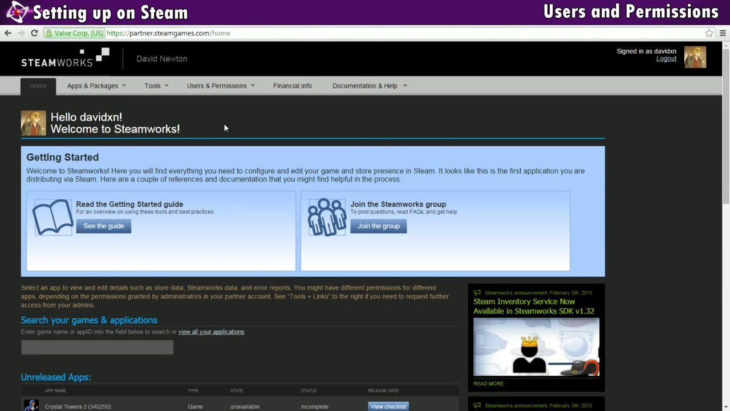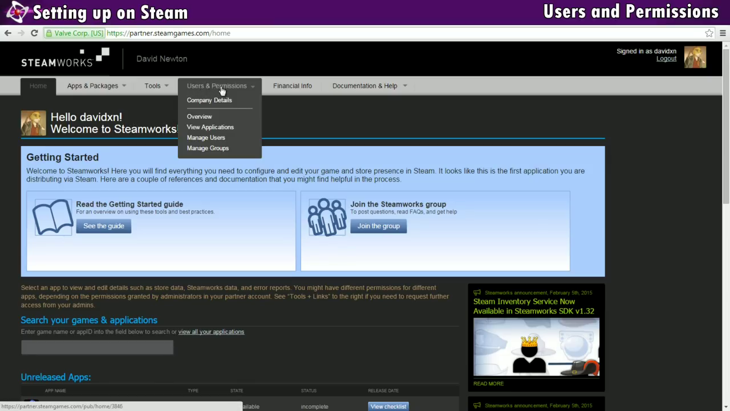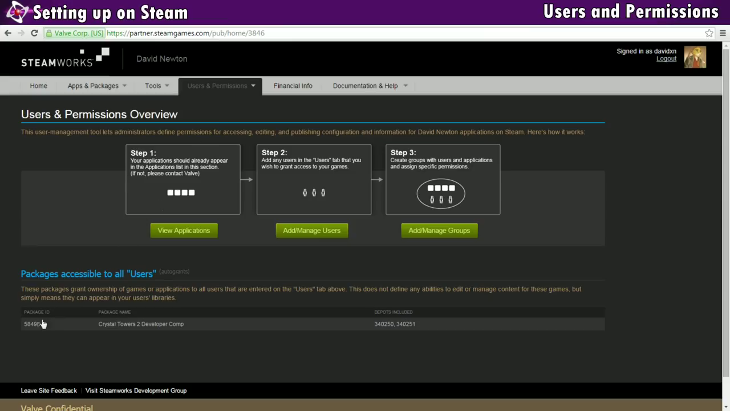Once you've logged into the Steam Partner site, the first thing to check is under the Users and Permissions tab on the top bar. Go to the Overview menu item and take a look at the list at the bottom of the page. You should see a package named as a developer copy of your game, along with an identifying number.